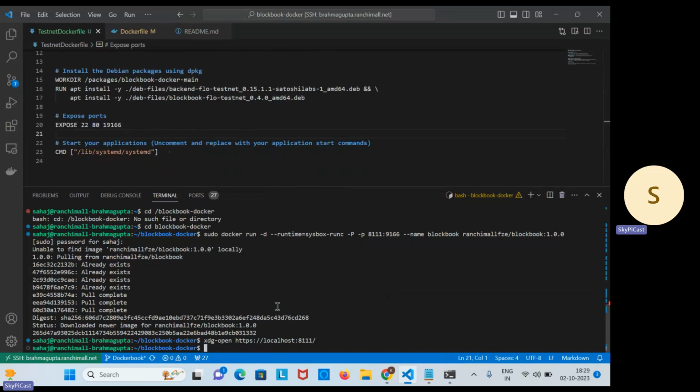Now in the first case, we did not build any Docker image. In this case, I will show you how to build it. Just go docker build -f. You have to give the file name, that is testnet Dockerfile, -t. You have to give the image name. Let's give it as blocktest. Okay.